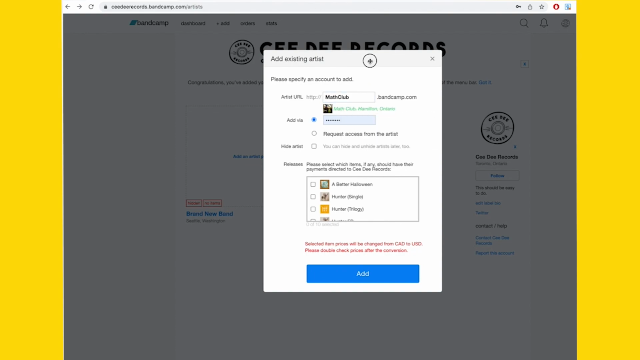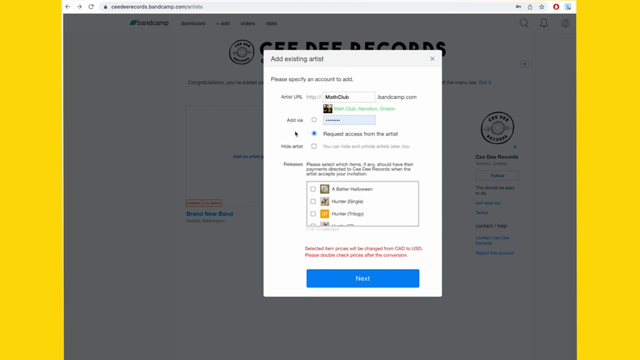I've typed in my friend's name, Math Club, and you would click on, because you wouldn't know the password unless the band gives you access to the password. You would click request access from the artist, but in some cases they may want to share their password with you. That works too. I can hide this artist if I'm setting it up but I haven't announced it yet, or let's say I want to announce it right away. This is my friend's band. I'm not going to click next because he'll get an email and he'll be like, what is this about?